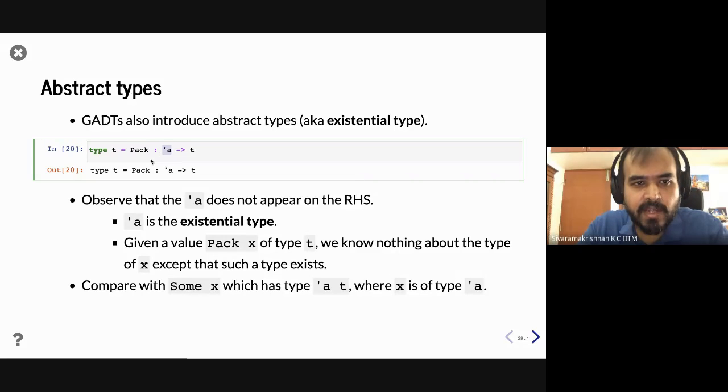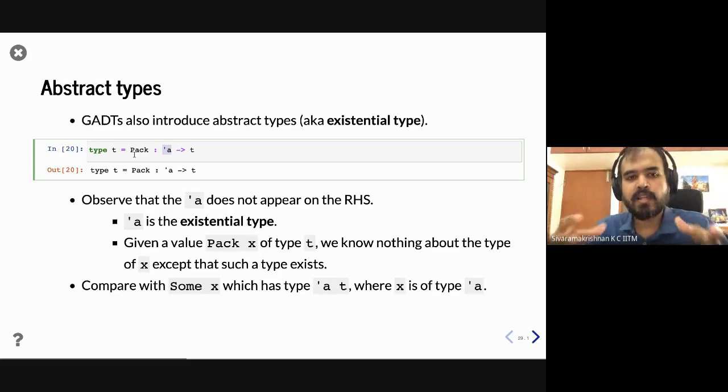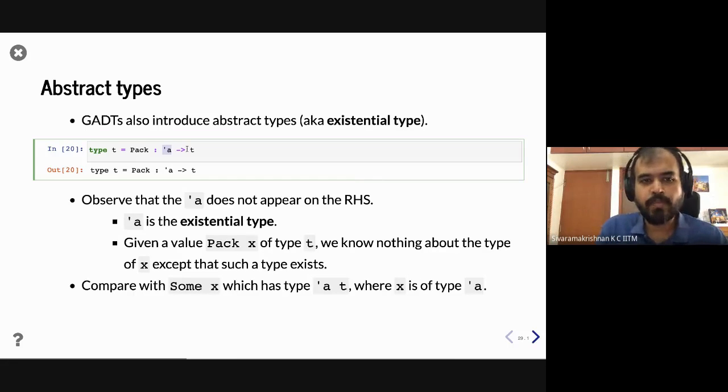In particular, it just says that this pack constructor can be applied on any value, and all it returns is this type T. We know nothing about this type except that when you take this pack constructor and apply it on any value at all, what you get back is this type T. That mentions nothing about the alpha at all, right? It doesn't say anything about alpha.